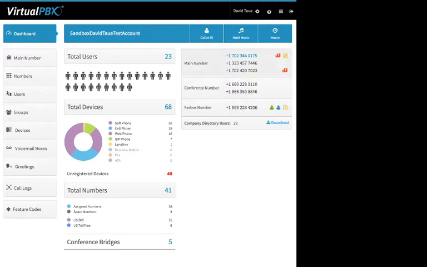We're going to scoot up here to the right. We've got the main numbers. So these are the main numbers on the account, and these numbers all behave the same way. They'll have the same main greeting, for example, and they'll route the same way. So these are basically your default company numbers, right? This is what most people know when they call you.